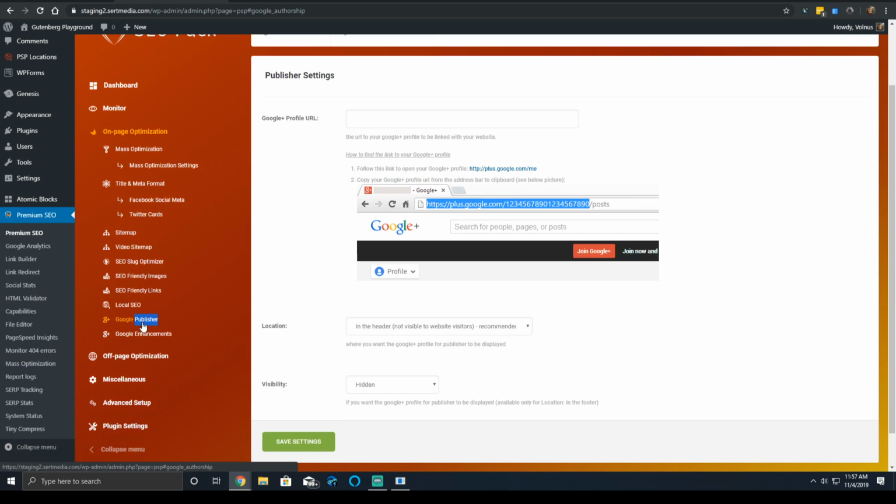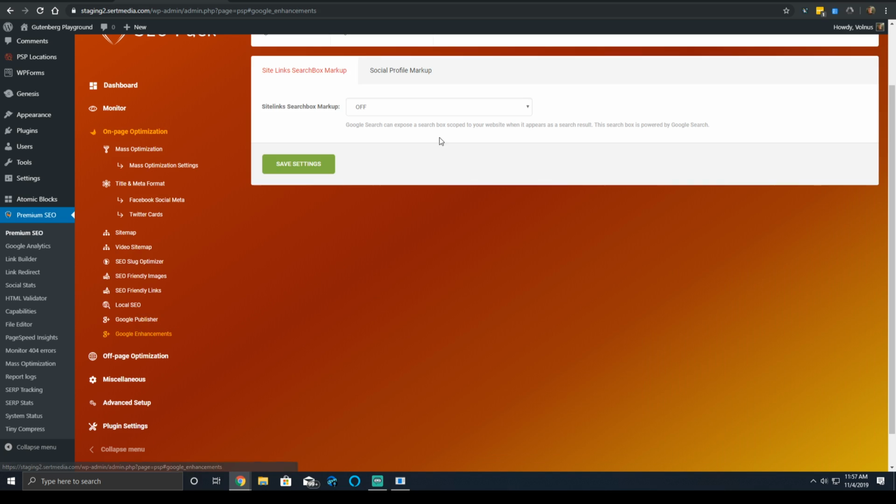Google Publisher. This does not matter anymore. If you're still using any functionality like this, remove it. Google Plus does not exist, period. Google Enhancements. What are Google Enhancements? You can enable the site link search box meta. This should be enabled by default.